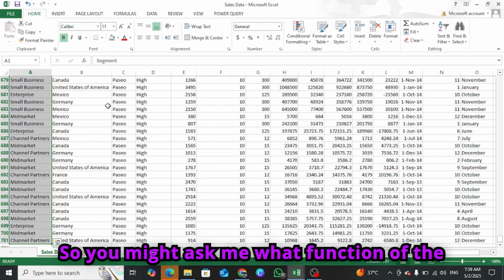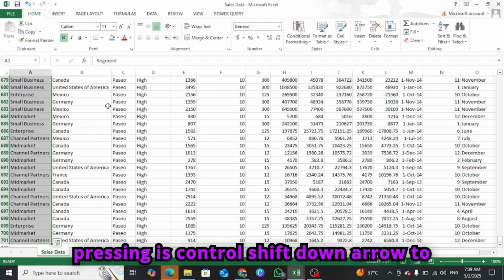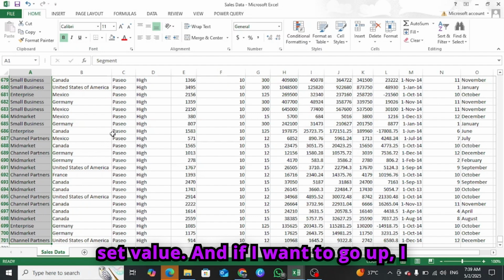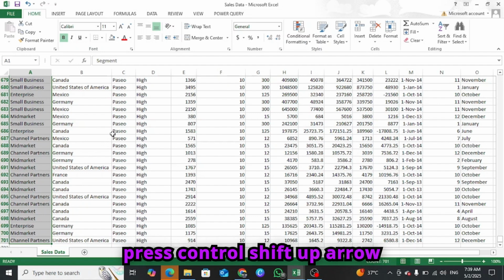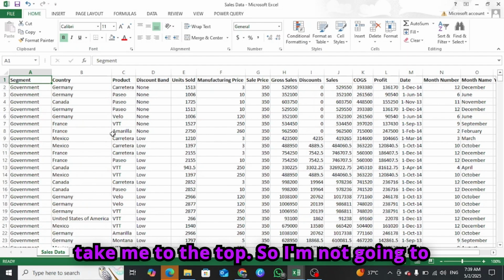You might ask me, what function of the keyboard am I pressing? What I'm pressing is Control Shift down arrow to give me the last cell value. Then if I want to go up, I press Control Shift up arrow. Take me to the top.